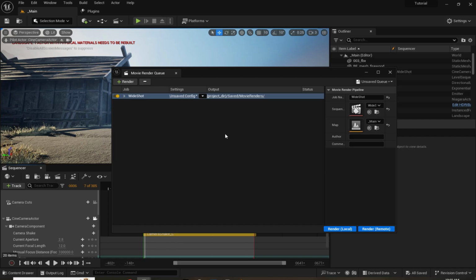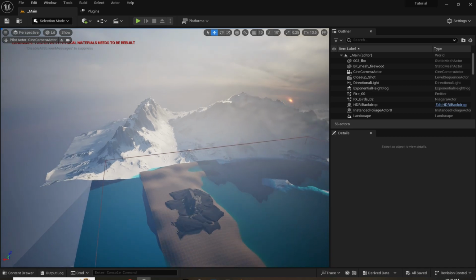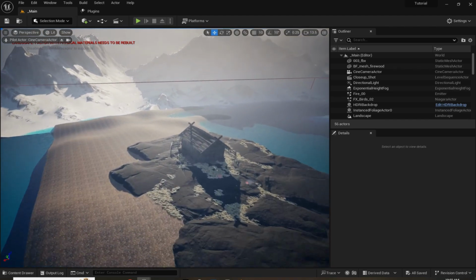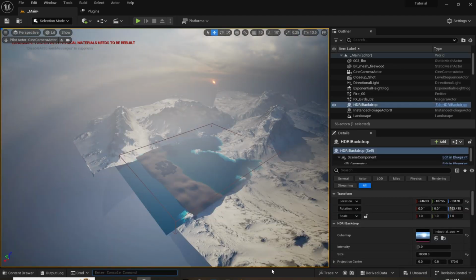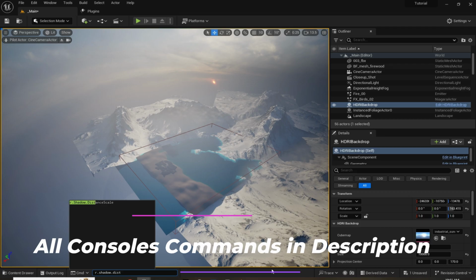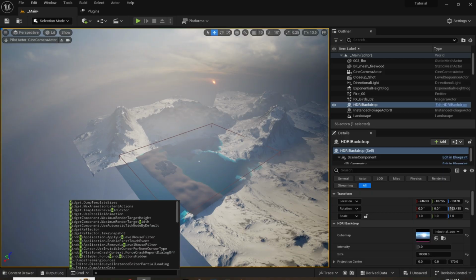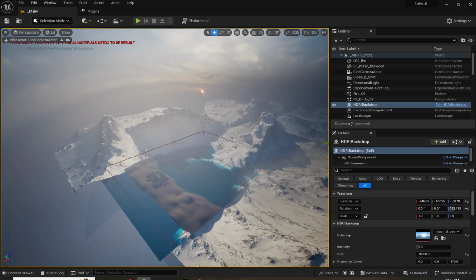Before rendering, let's address some common foliage and shadows issues. So first we're gonna fix the shadows issue. Shadows may disappear or flicker when viewed from certain distances. This can be fixed using a console command. You can open the console command bar from here and type r.ScreenPercentage space and then 0 and press enter. This should resolve the shadows issue. This command, along with others, will be provided in the description.